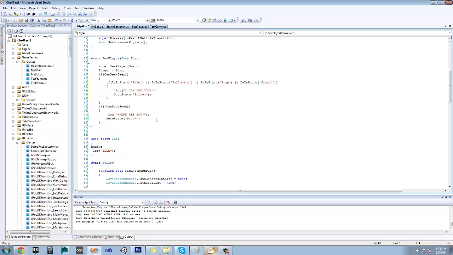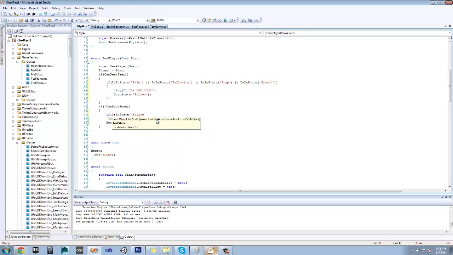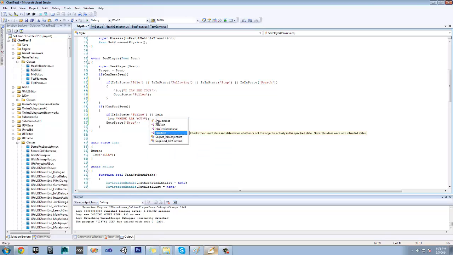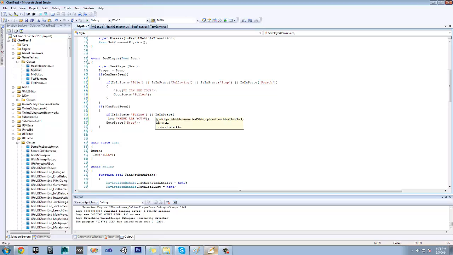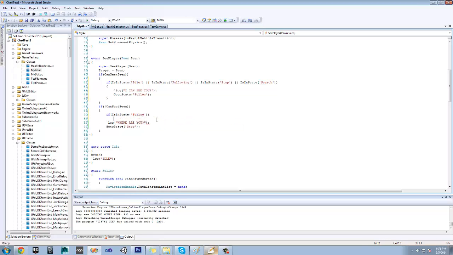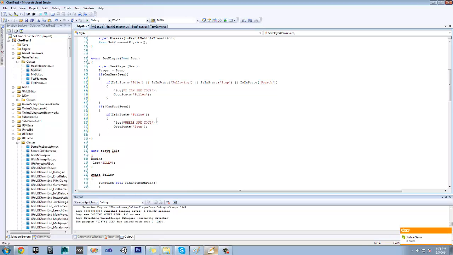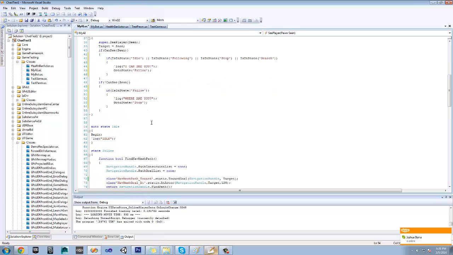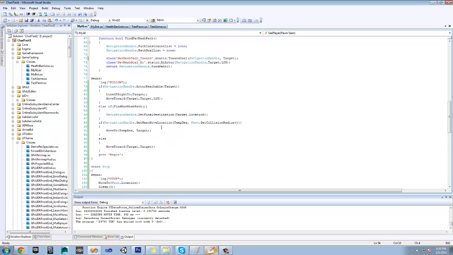Let's see if in, so if is in state follow, or is in state, let's see if there's a state follow for now. We'll try that. Let's see, I don't think that might fix it.